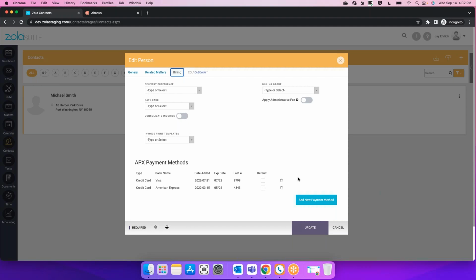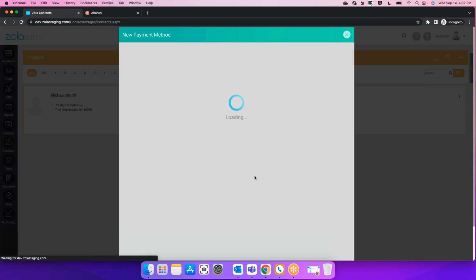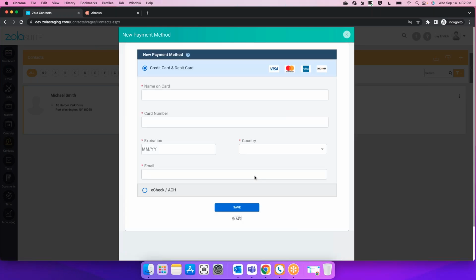The other way that a payment method is added is by selecting the Add New Payment Method button and manually adding this, whether that is because you have required this upon opening up of the matter, your client is standing here before you in your office, or whatever method you have chosen, you'll have the option to add a manual method.